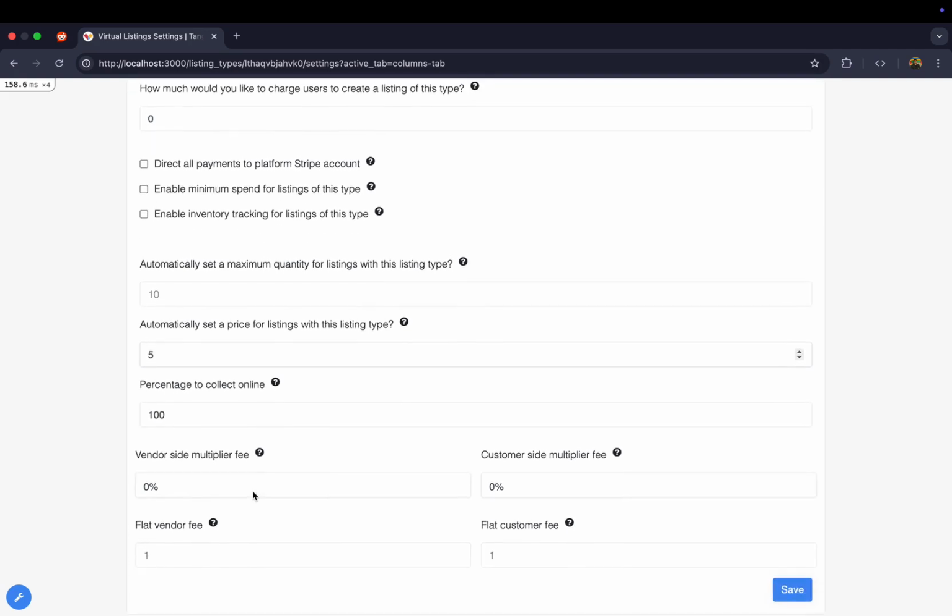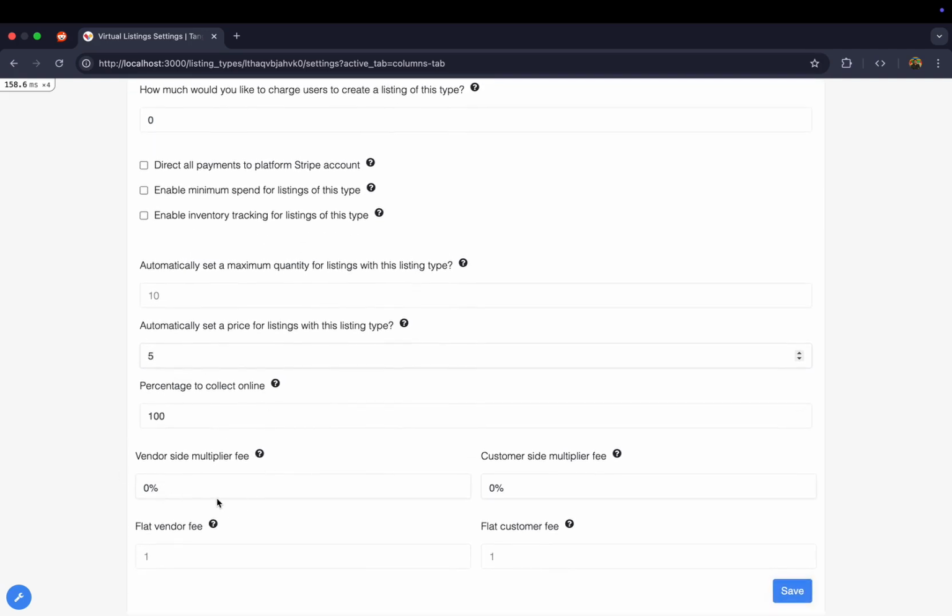And then at the bottom here, we have the fee-related settings. So we have percentage to collect online, which just says how much do you want to actually charge of the total through the booking on Tangram. So in most cases, you want this to be 100%, but in some cases, if you're doing like a deposit flow and then allowing users to pay in person, you would set this to whatever percentage, like 20 if you want a 20% deposit.